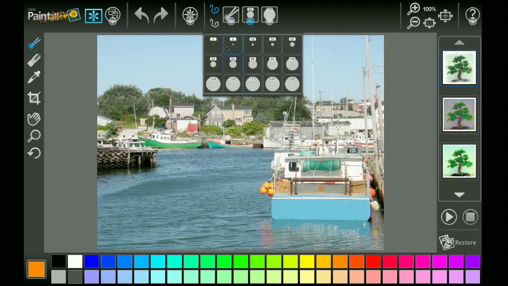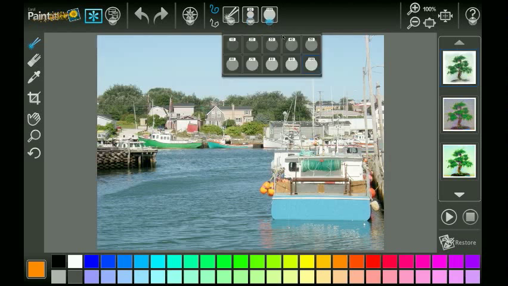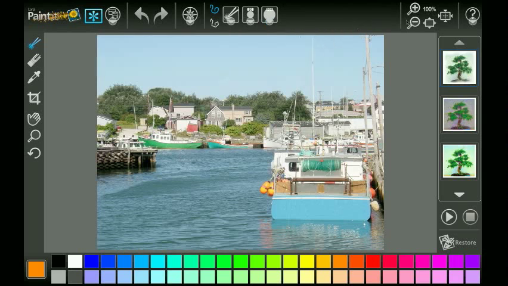Next section is the size of the brush itself. So if you want to make a brush bigger or smaller, you have that option through the dialog. And then the next one is the opacity. So if you want the full opacity or a percentage of the opacity, that's where you select the opacity of the actual brush stroke itself.